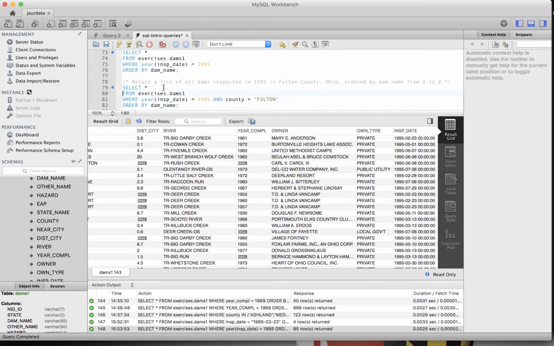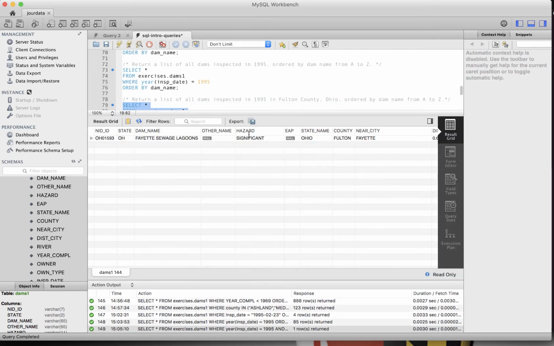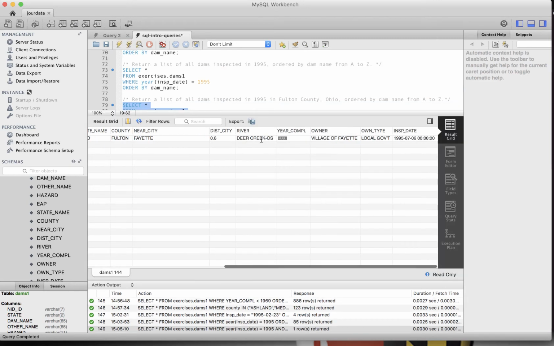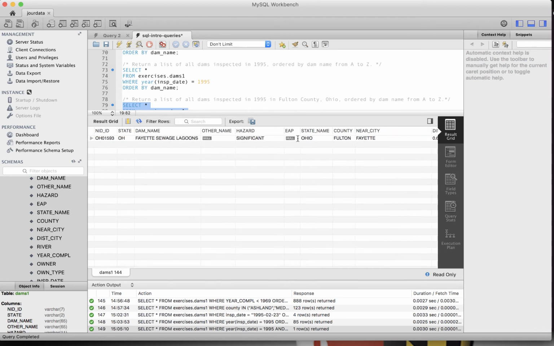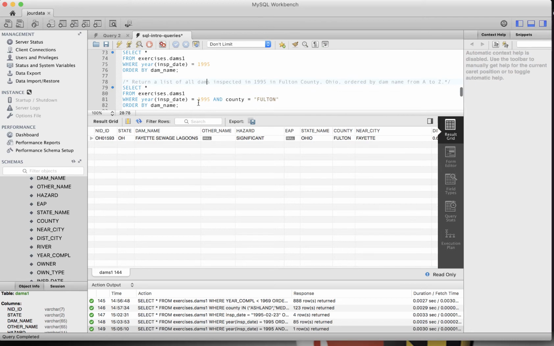So we see SELECT star FROM exercises.dams1, WHERE the year of the inspection date equals 95. Parentheses around that are important. Then we have our AND operator, and then another filter where the county equals Fulton, ordered by dam name. So I'm going to run that. And in this case, there's only one. So this is the inspection date, 95, and in the county of Fulton.